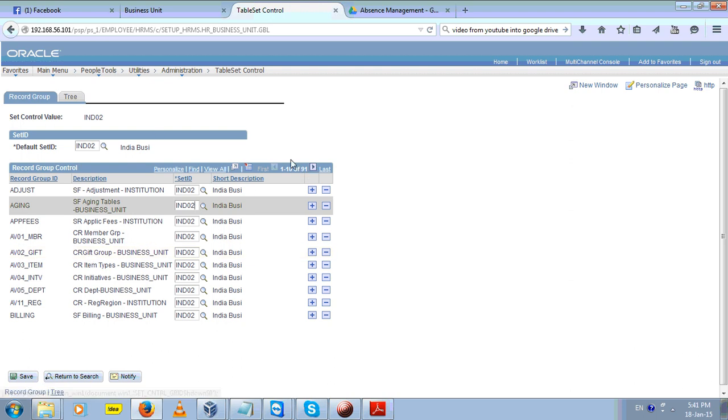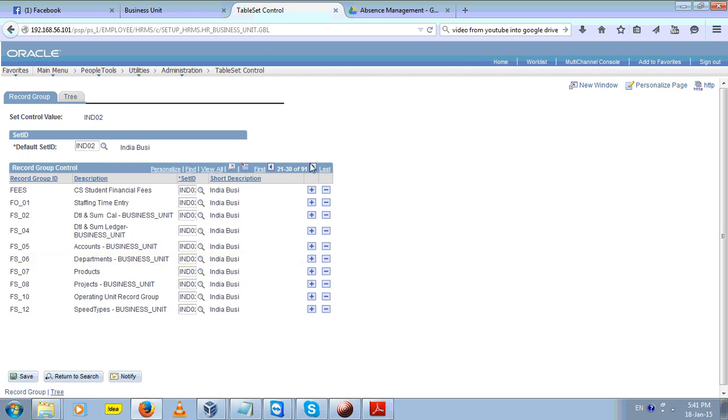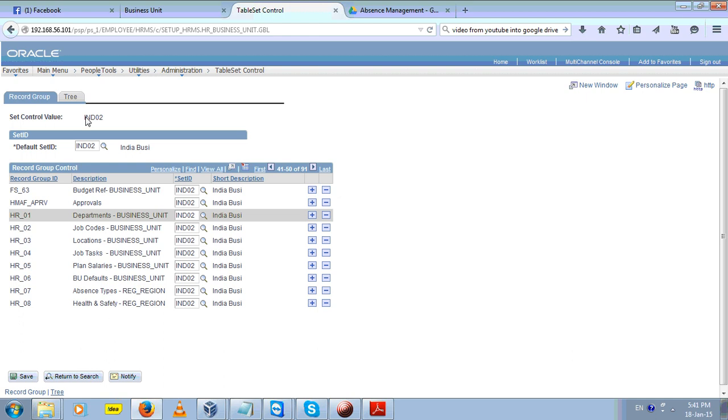So let's see in the department control table. There is a department control table that we talked about. So this is the department control table. What does it mean? This business unit will have access to those departments which are keyed by this set ID. Okay.